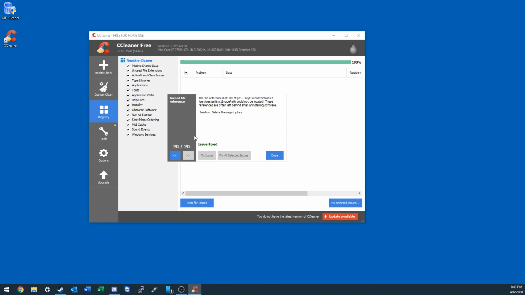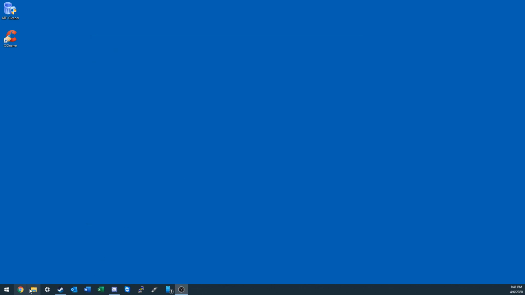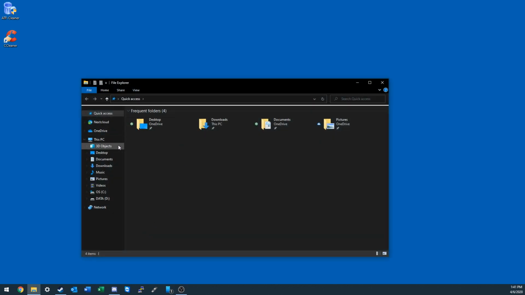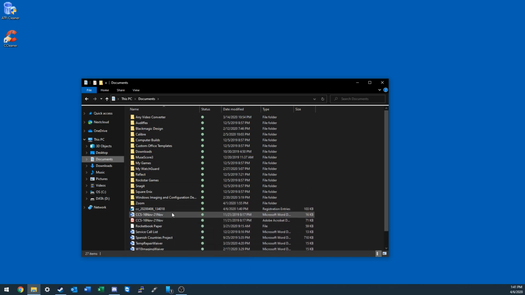And then it's going to come up with that. So 195 issues fixed. So just hit close. And so say you started having issues after running that. So what you can do is first go back. And then you can go into documents. And then if you scroll down, so you'll find this little thing that says CC underscore, and then we'll have the date and the time.